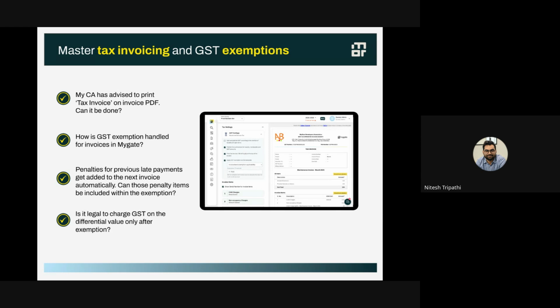This type of penalty application is followed by a lot of customers across the country, especially Maharashtra communities. Now, their question is whether the penalty will be included in the exemption or not, because penalty is being applied on the CAM charges, and that particular penalty is towards common area. Hence, it should be a part of exemption.